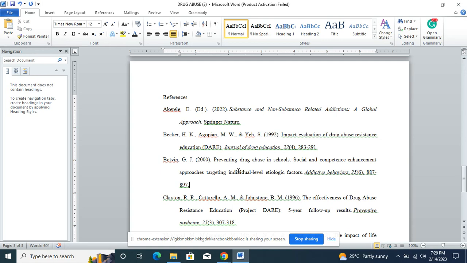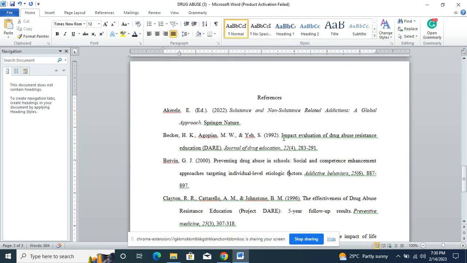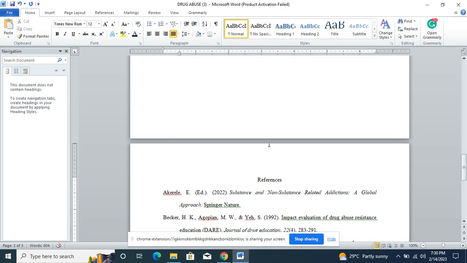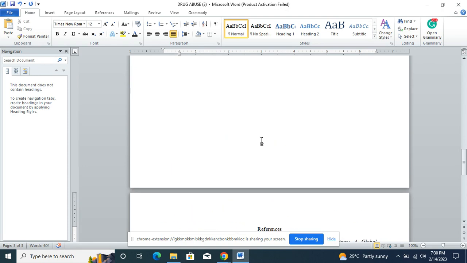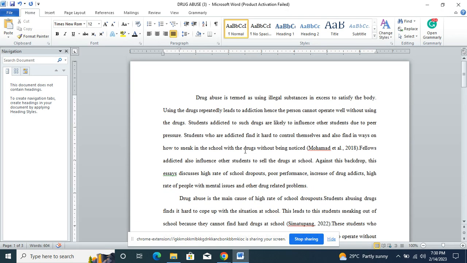Okay, so you can see your sources. Then this one, you make it to be centered. It's supposed to be also double spaced, 0, 0, double spaced, centered. Okay, now that's how you do your sources. But then this one is not yet complete. Okay, so you need to have a cover page.